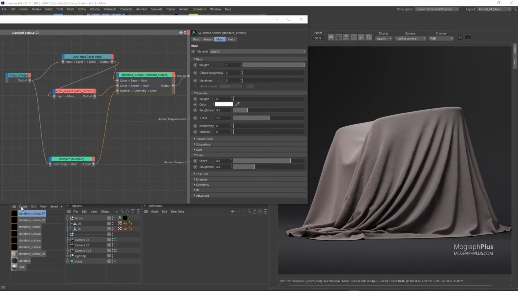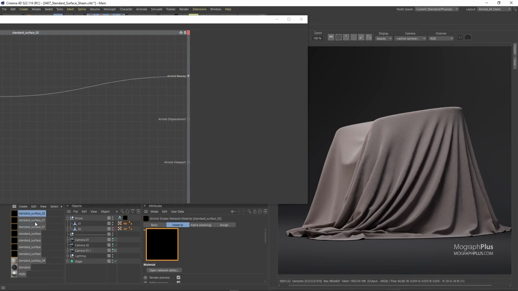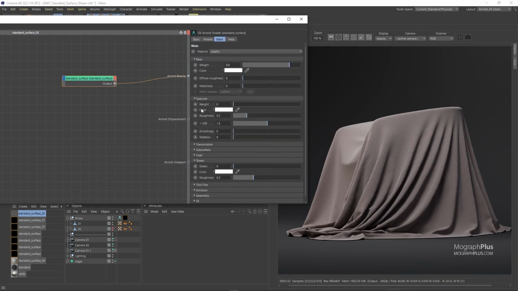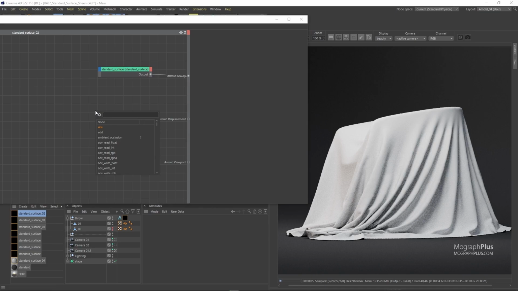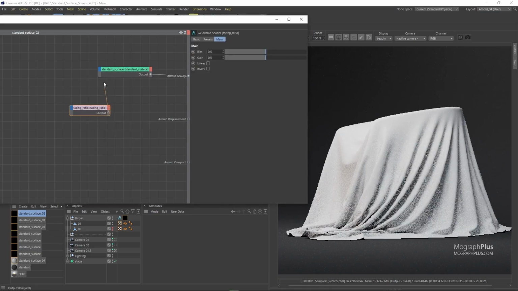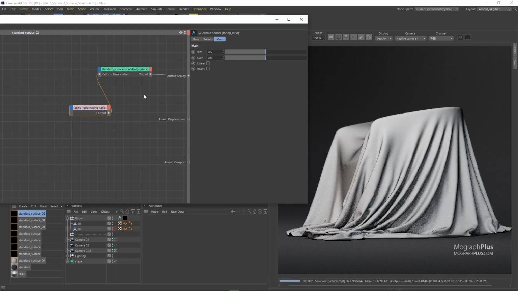Let's create a new standard surface shader. Zero out the specular weight and assign it to the fabric geometry. For silk, first we need a facing ratio node. Let's load it and connect it to our base color. Facing ratio outputs 0 or black for the perpendicular faces to our viewing direction and 1 or white for the parallel faces to our viewing direction.